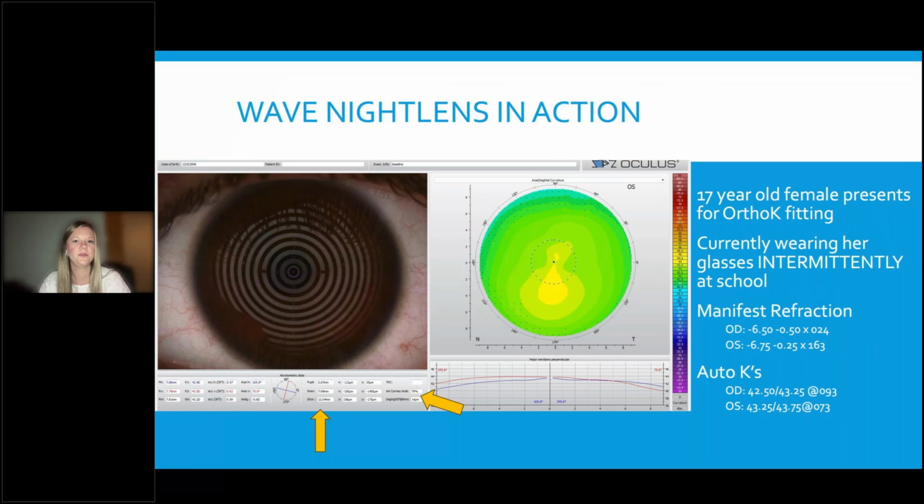So we'll move into the first case where I did a Wave night lens. This was a patient I saw this fall, and she was a 17-year-old female. She actually came in from almost an hour away to my office because she heard about Ortho-K on TikTok of all places, right? So interestingly enough, that was her chief complaint. She came in and said, I want Ortho-K lenses. I heard you fit Wave lenses, and I heard about them on TikTok. So, all right, let's go for it.